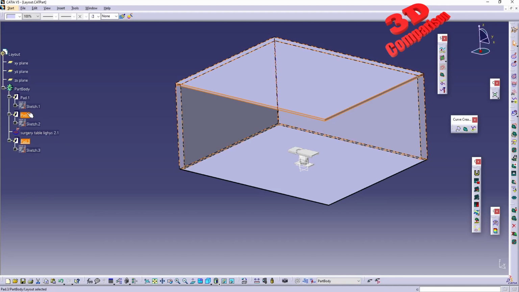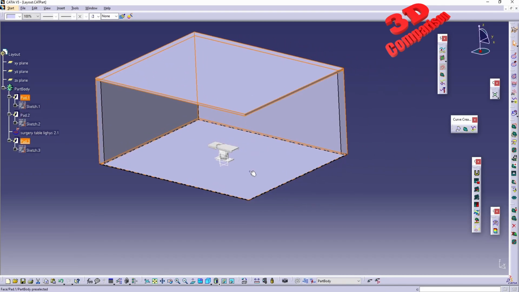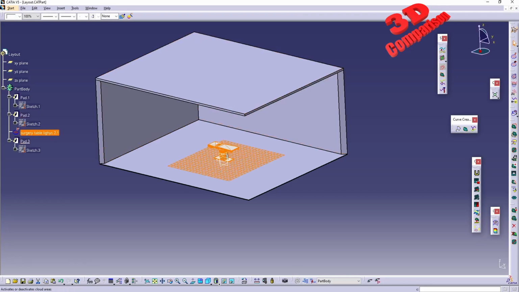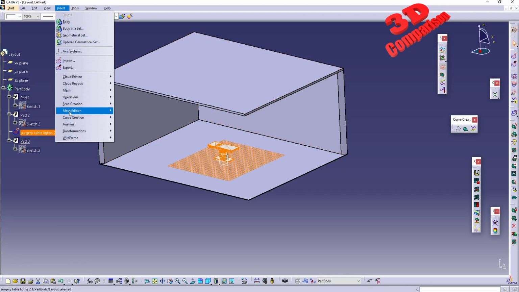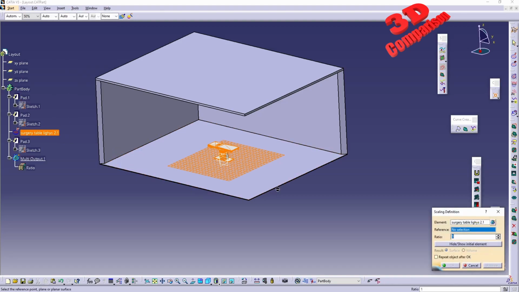all the way over here. And that will also activate the top element. Now, let's see. We want to scale the surgery table over here. So since this is an STL file, I will need to select it. Within Digital Shape Editor, I will go to Insert, Transformation, and we're going to see Scaling over here.